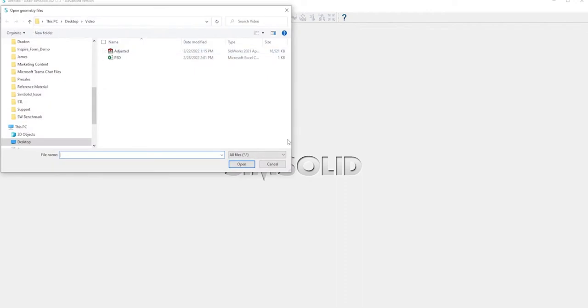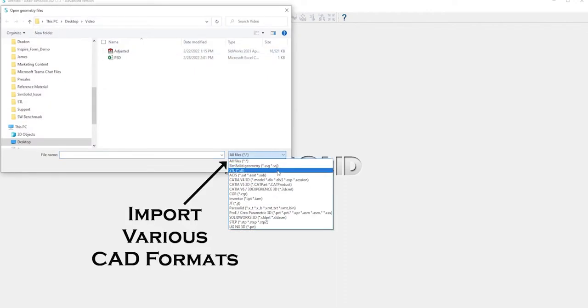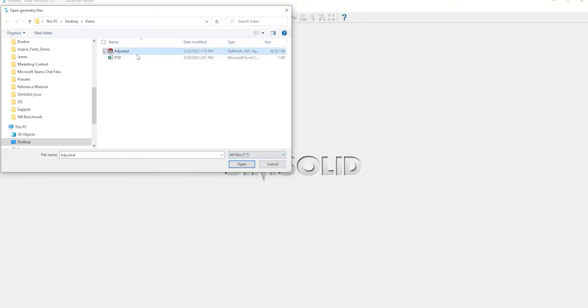Vibration analysis is now even faster with SimSolid. Let's review how easy it is to set up a vibration scenario. SimSolid accepts multiple CAD formats and can read in both assembly and part files from all major CAD softwares.